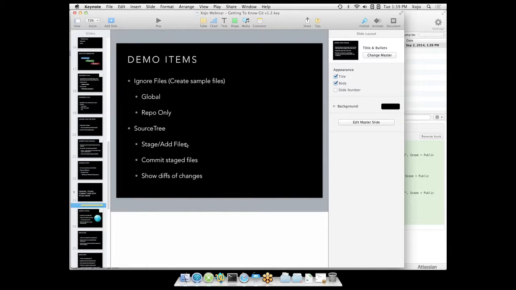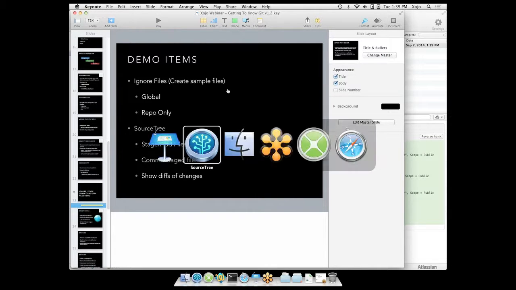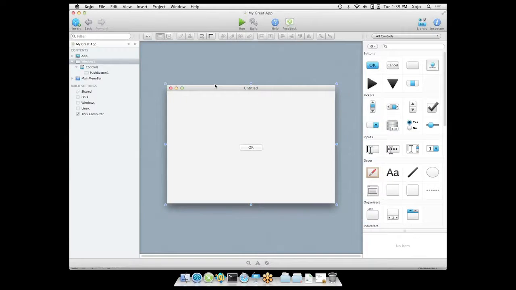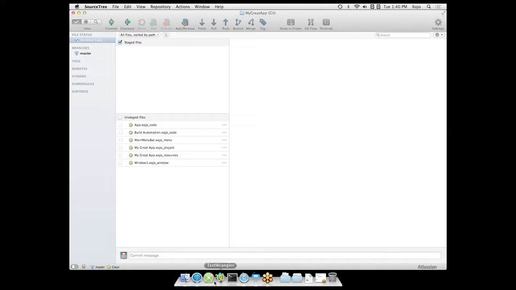Source tree. We did the staging, we added files, we committed them, and now we're going to just show a diff of the changes. All right, so in order to do that, we have to edit the application. I should have quit out, and I recommend actually quitting out of Xojo before you do the commit. I was just moving too fast. It won't hurt anything, but that way you ensure that the application has closed all open files, and then you commit those changes.